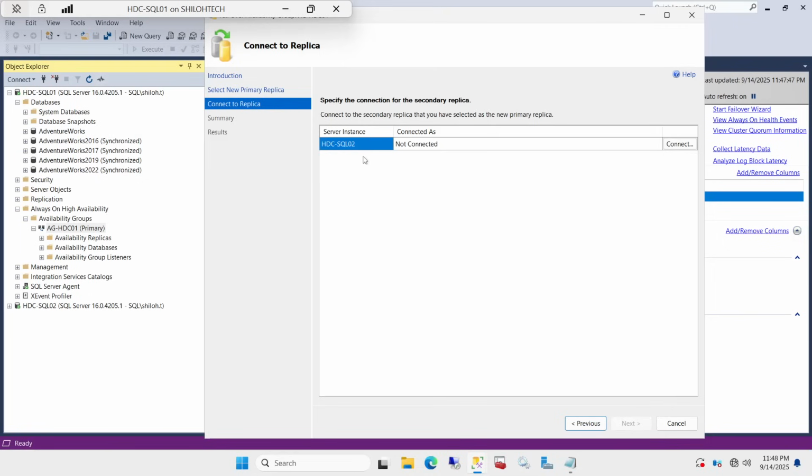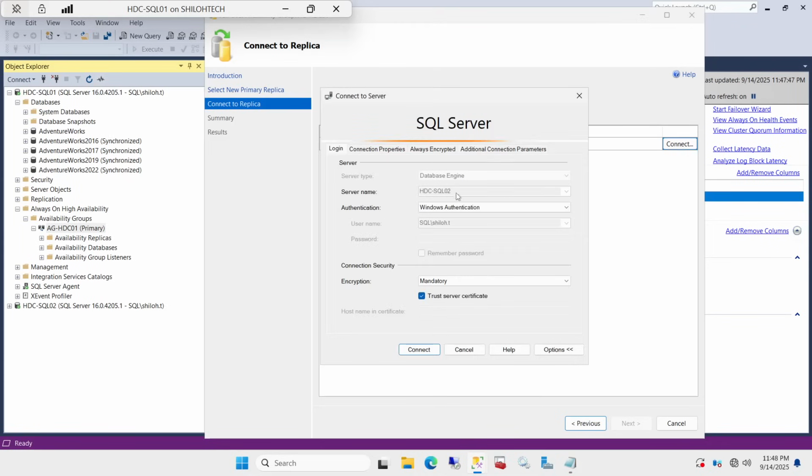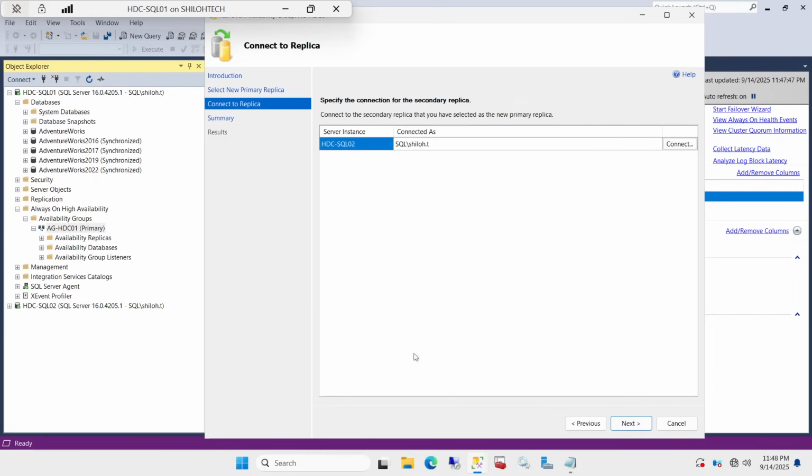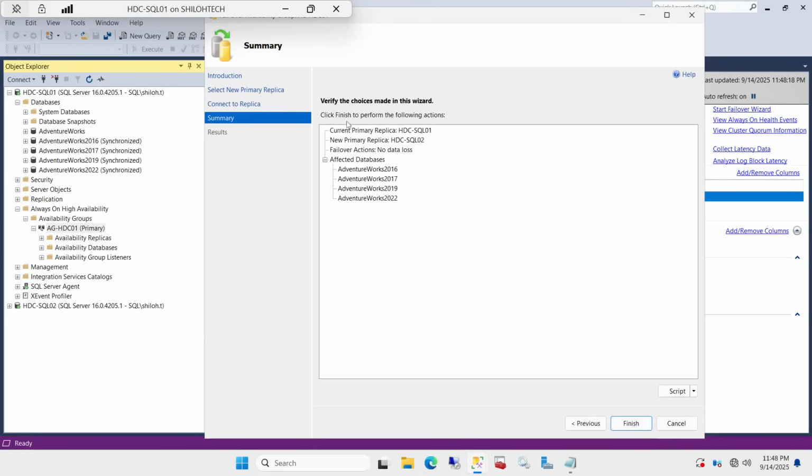Now, connect to the server that you want to make your new primary. Since this replica is the secondary, we click connect. This is right here, right? And we click connect. And now that's it. We click next, and it's going to give us all this rundown. We just click finish.